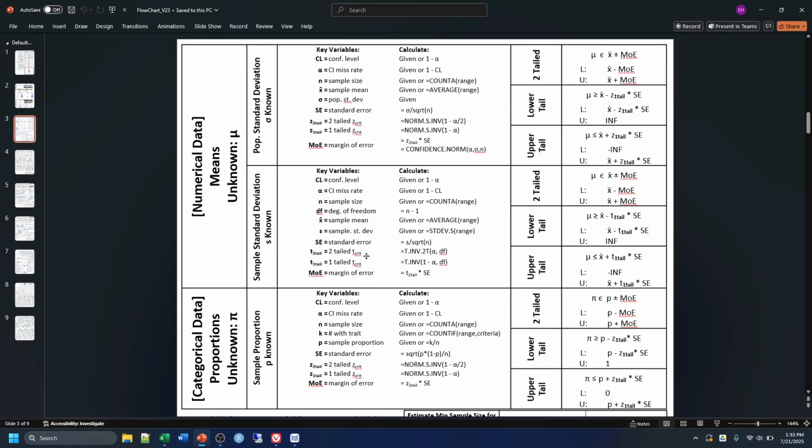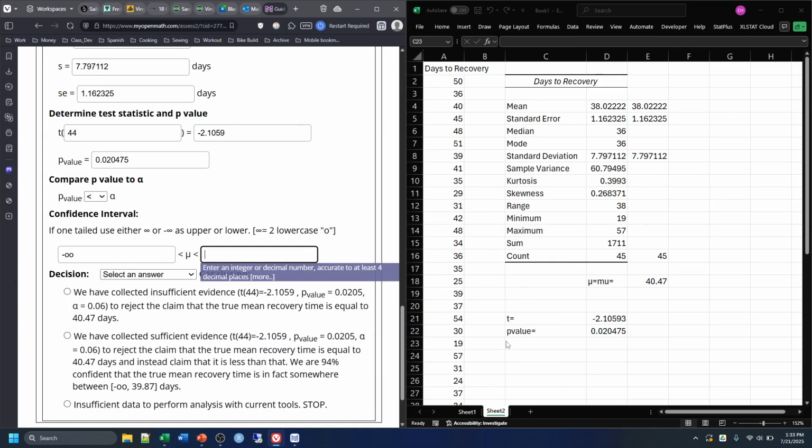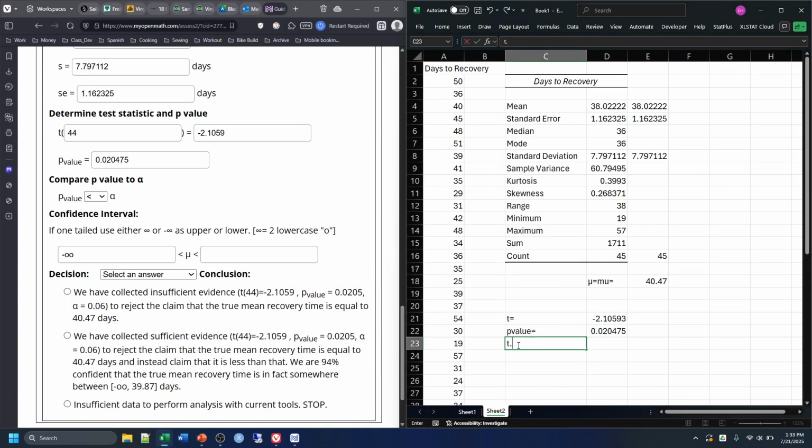We just need to know our t-crit. And our t-crit for one-tailed is t.inv of 1 minus alpha, and then degrees of freedom. Let's go get that really quick. So let me put in our t-crit. We're going to equal t.inv of 1 minus our alpha value, and our alpha value is 0.06, and then the degrees of freedom is 44. I'll hit enter, and our t-critical is this 1.58. That's the critical number of standard errors away from the mean that we have to be before we say that something is significant.